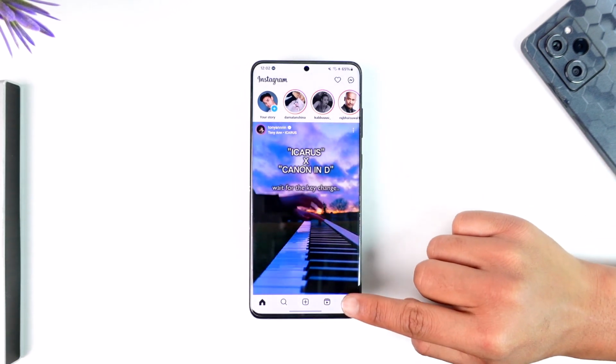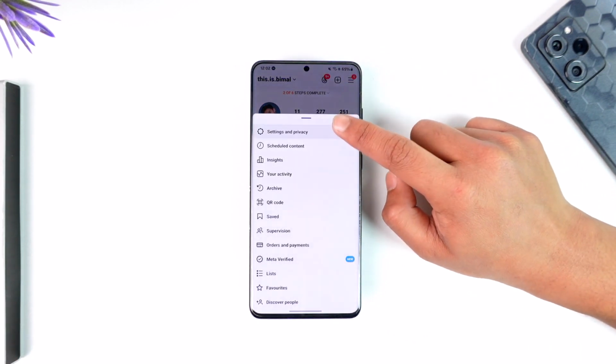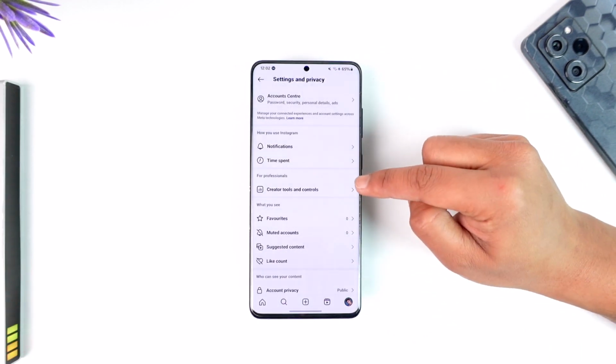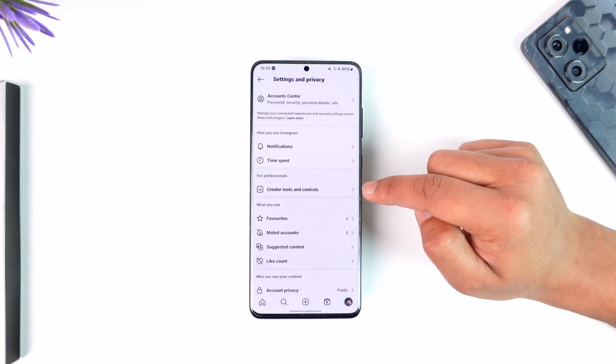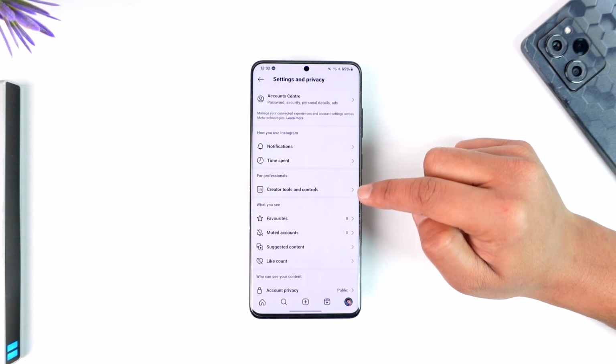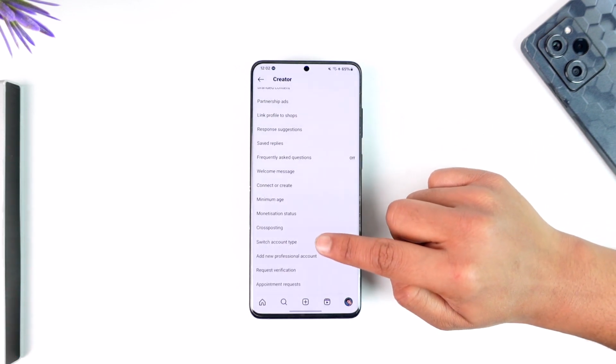Open up Instagram, come to the profile page from the bottom right, tap on the three lines option from the top right and go to settings and privacy. From here you can see creator tools and controls. Now if you had a business account you would say business tools and controls, right? In my case I have a creator account. If you had business you will find that option, and then over there you'll find an option called switch account type.